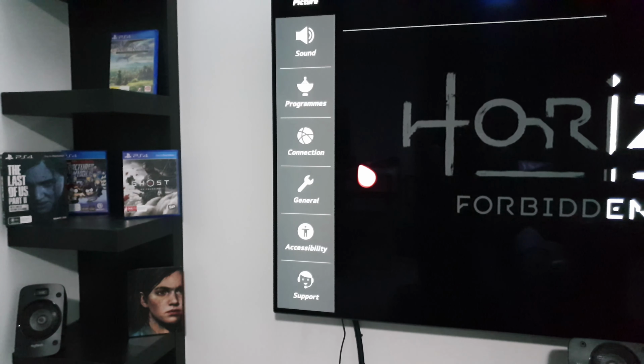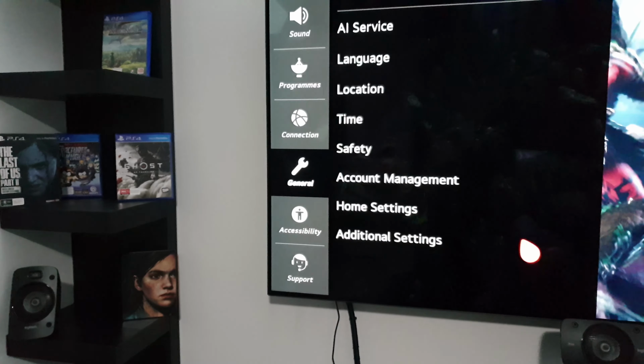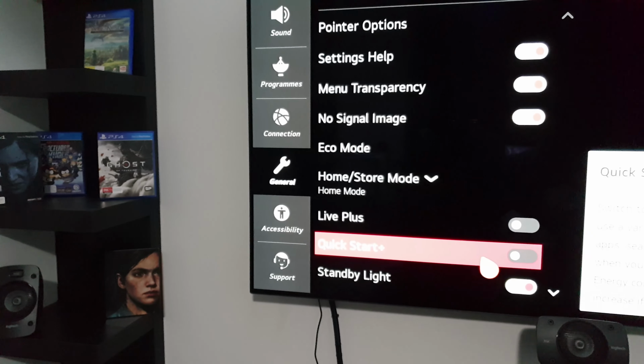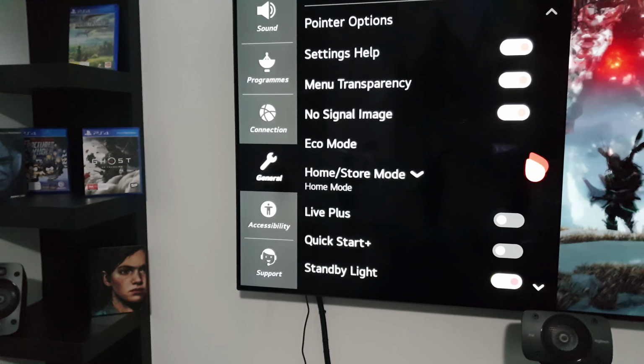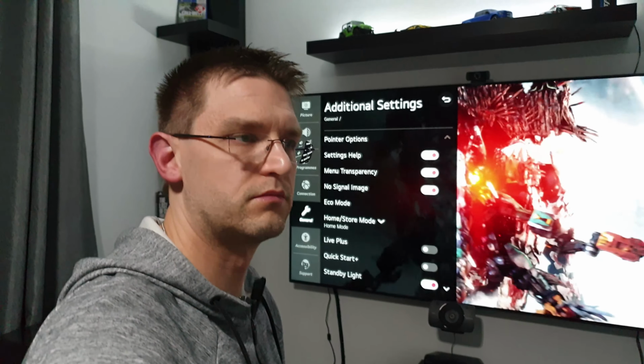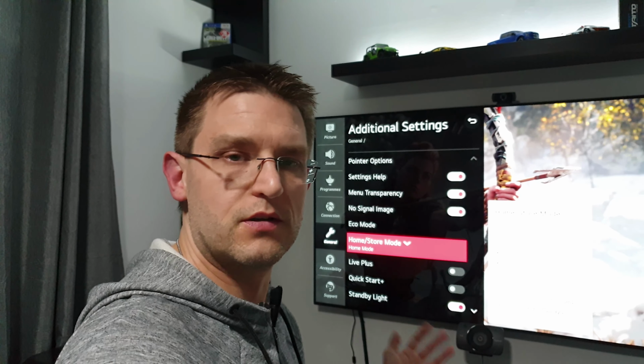Anyway, you go to settings, you go to general. Not to major, please. You go to general. And you go to additional settings. And then you have this option, quick start. And I disabled quick start a couple of days ago. I don't know how long, actually. But since then, the issue is gone.